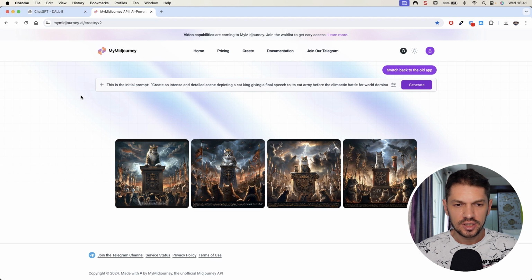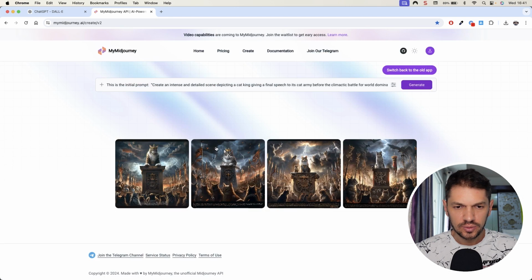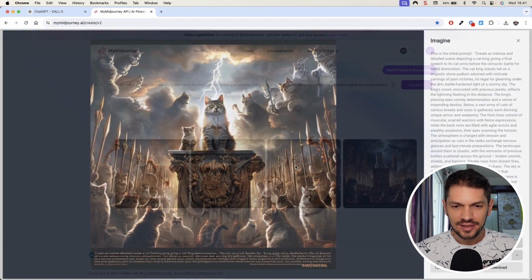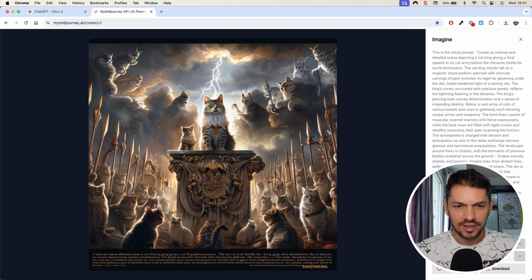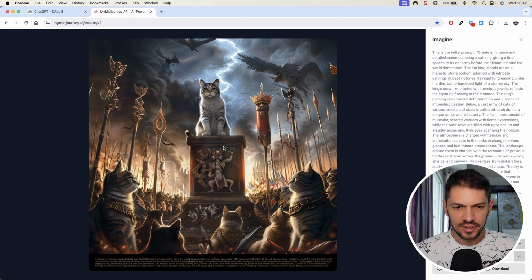All right, so MidJourney image generation is done. Let's have a look at the images. This is the first one. Second, that's kind of a cute cat, isn't it? And then the so-called cat army. Then we have the king and its companion. And then finally this one.